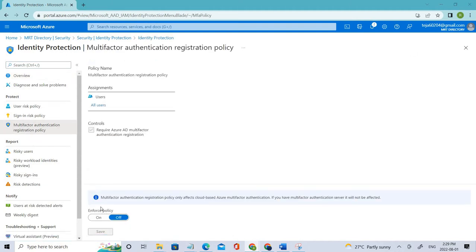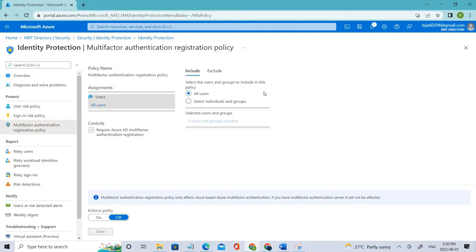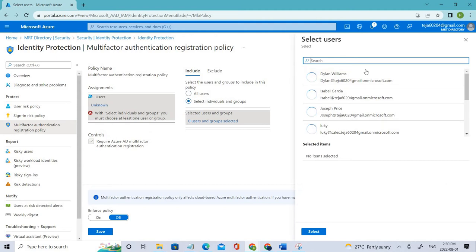You can see right now the enforce policy is off, and we have very few options. I would not say few, but just one. So just click Users under Assignments. Right now we have all users, but we can select individual users and assign the policy to them. If I click Select, here are the users from our directory, so we can select a specific user or a group based on our needs.